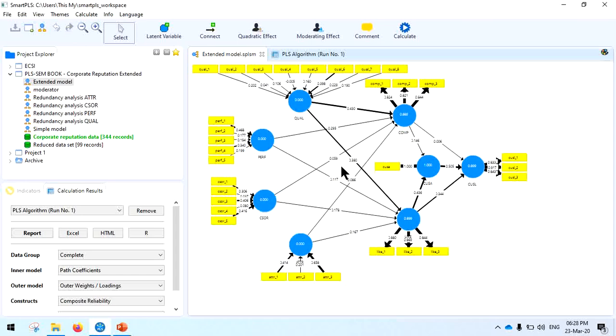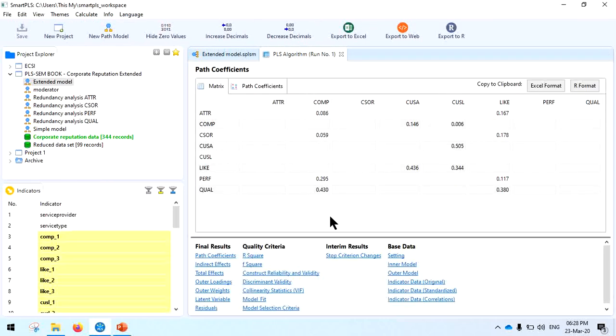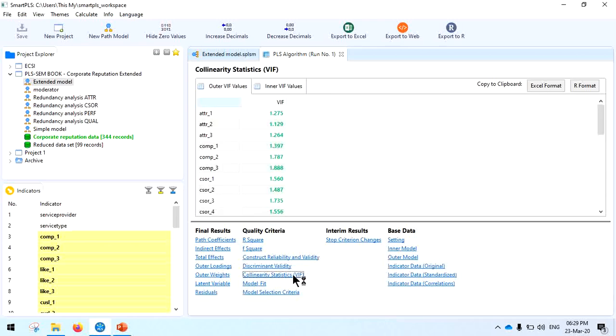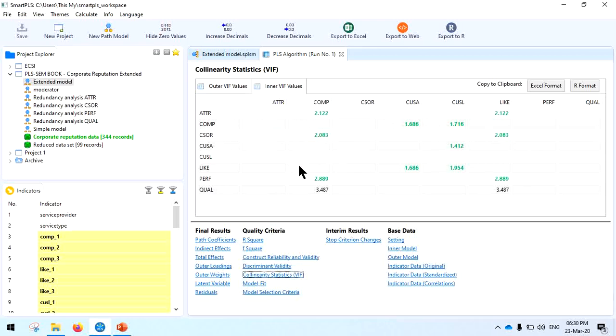Okay, and I will come here. So the first thing that we are concerned about is collinearity. So I click here, collinearity statistics, VIF. So I have my result already there, and you can see the VIF values for each indicator, and here for each construct.